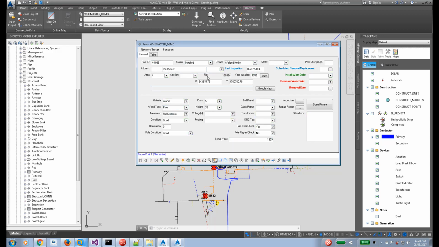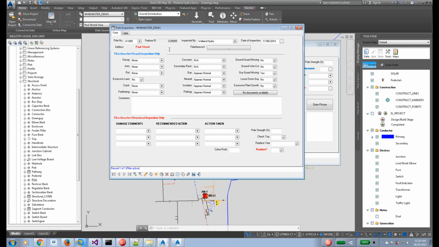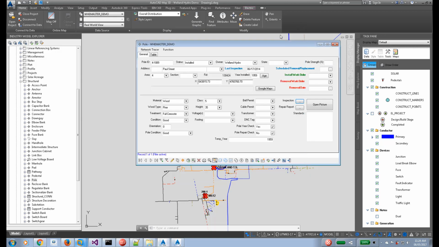Okay, so here's the pole data form. And if I go to the inspection button here, I can bring up the inspections related to that pole. So you can see that there is currently one inspection record for this pole, and the date is 2014. Okay, so let me close that for now. So let's go back and we'll do the synchronize.